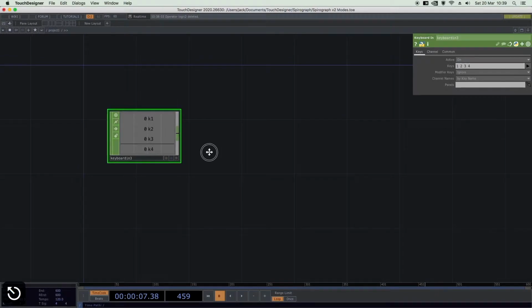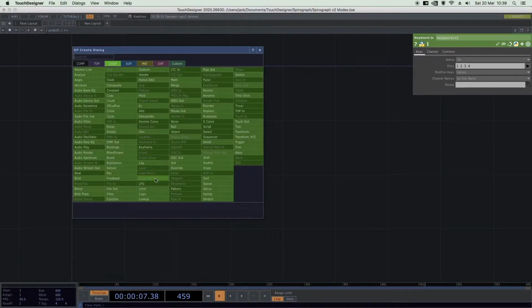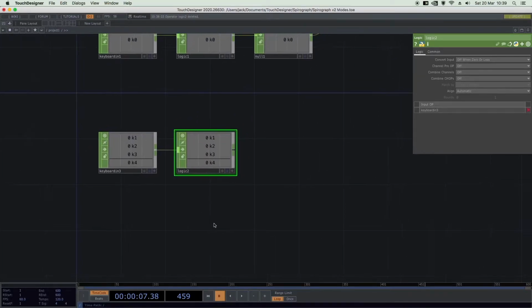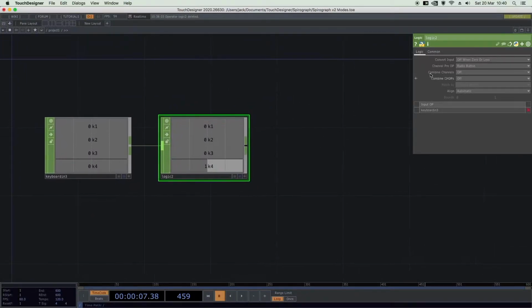So now that we have our keyboard in chop, we can use the logic chop to take those channels and combine them together into a format that'll be usable when we get to our chop execute DAT. And all we're going to do within this is change our channel preoperator to radio button so that we can toggle which channel is on at any given time. Once you've set the radio button mode, you can come to combine channels and use either the lowest index or highest index on, it doesn't matter.